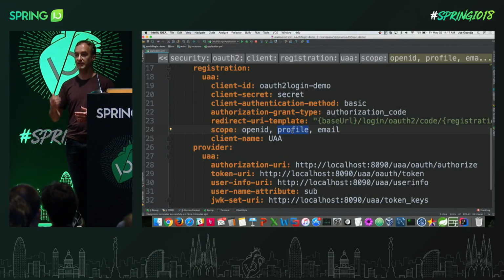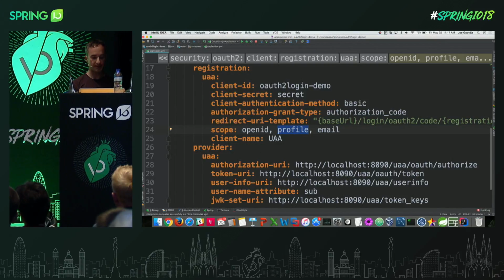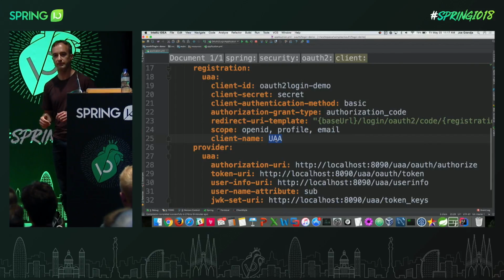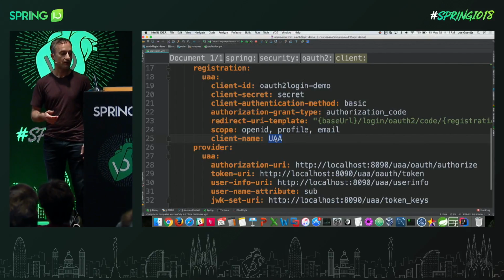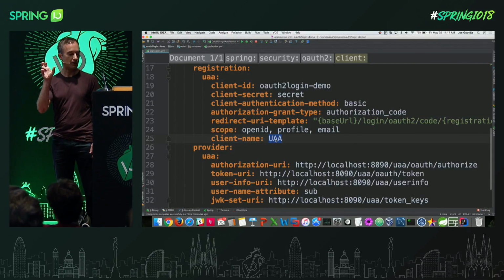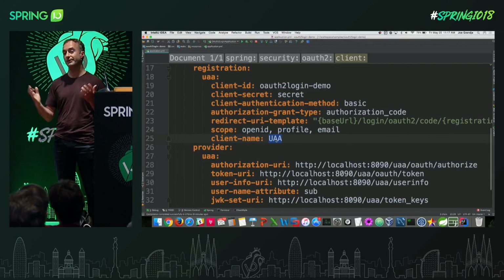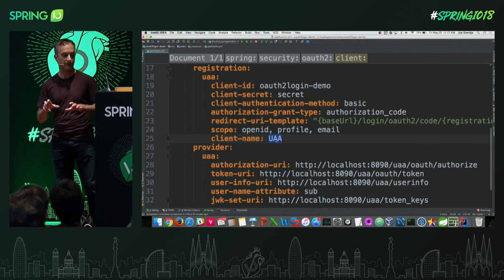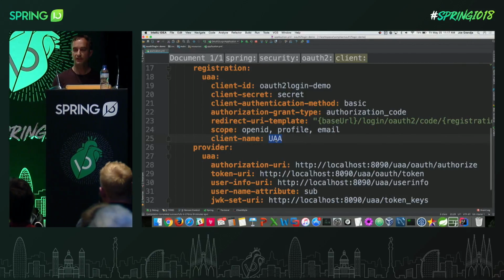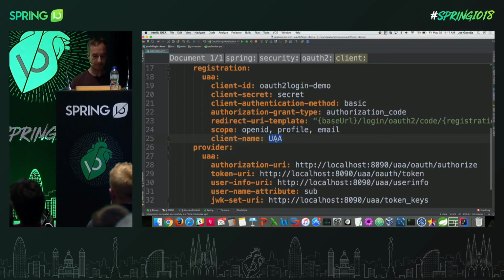And ultimately, the claim ID, right? As you saw, that unique identifier. And the client name here, once again, is like a description field. This is just used in certain scenarios, one of them being the default login page, right? We display UAA there, and this could be used in other places, or it doesn't have to be used, but we use this specifically in the login page. It's just the description field for that specific client registration.